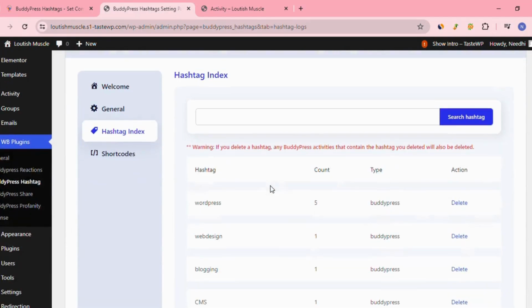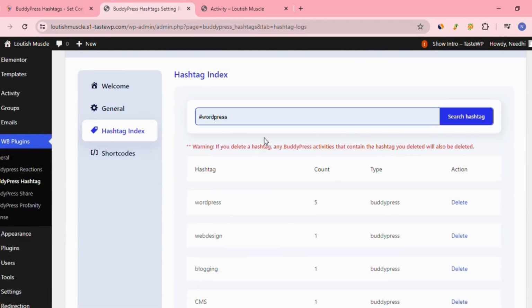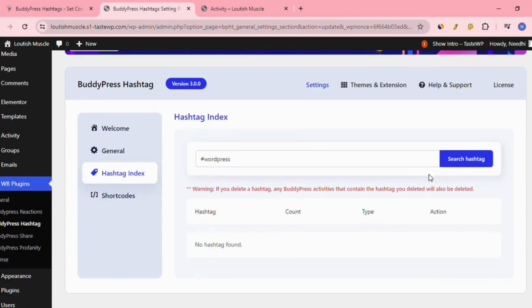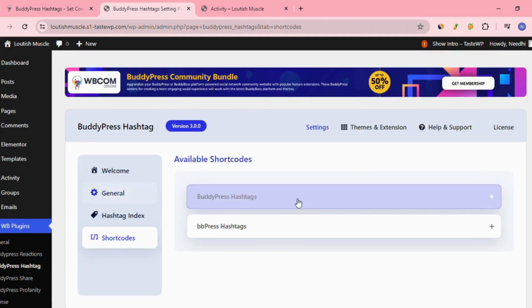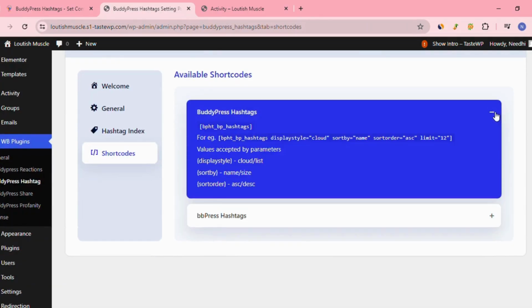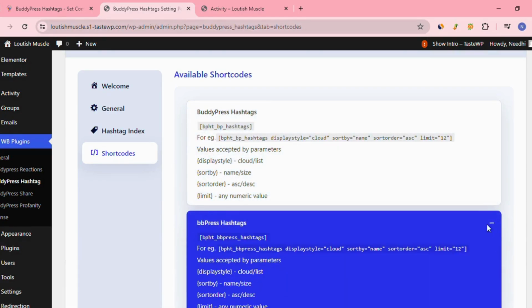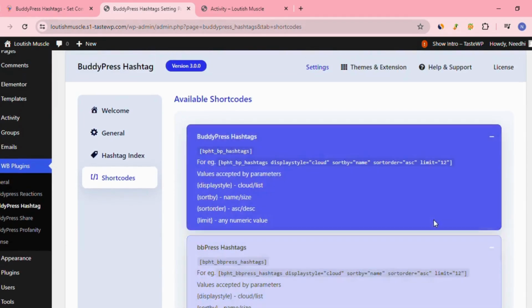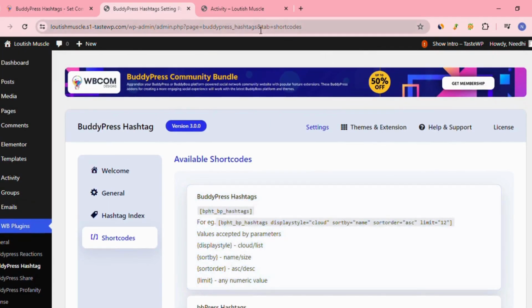Next setting is hashtag index. Here you can search a hashtag and delete it, but if you delete a hashtag, activity related to it will also be deleted. You can add shortcodes here and save.